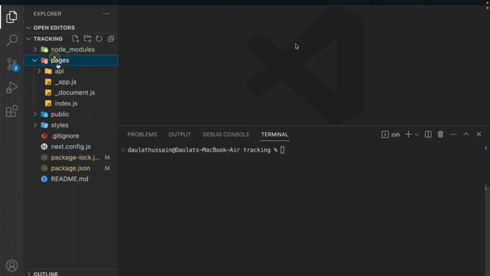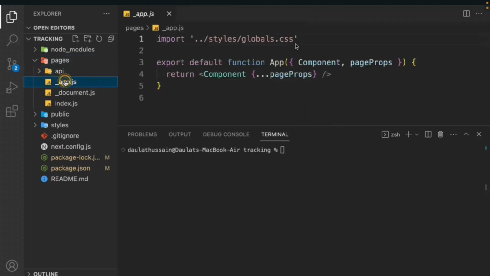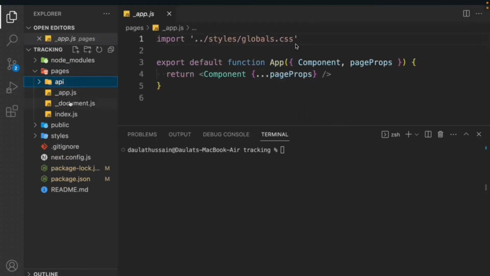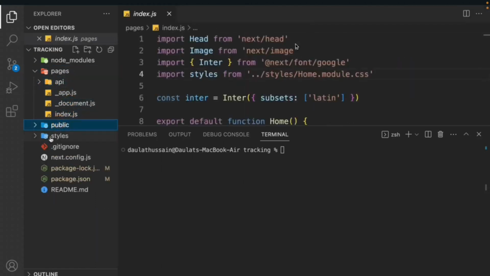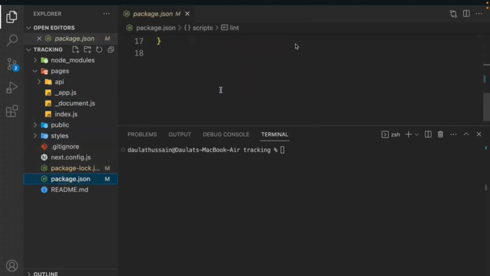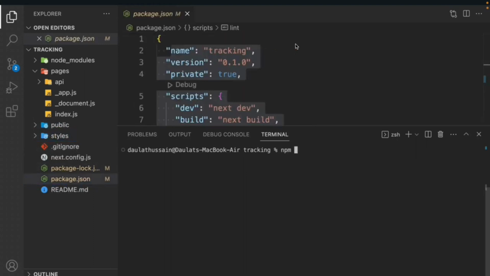So simply go to the pages. Inside the pages you will find all this: API folder, app, document, Next.js. So you can see we have all of these. There's document. If you come to the public, this is the style file. Inside that, this is the package.json file, and that is where all the packages we install will be.